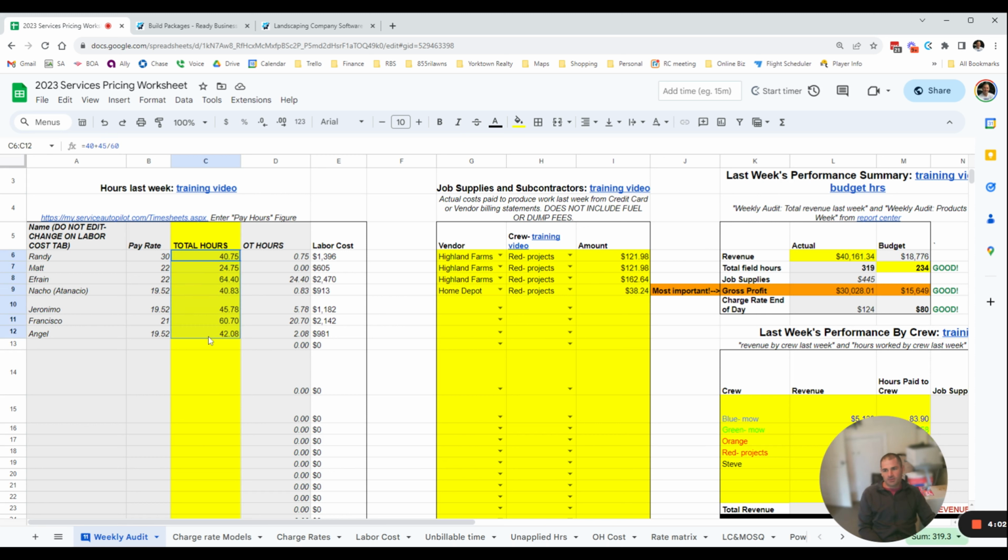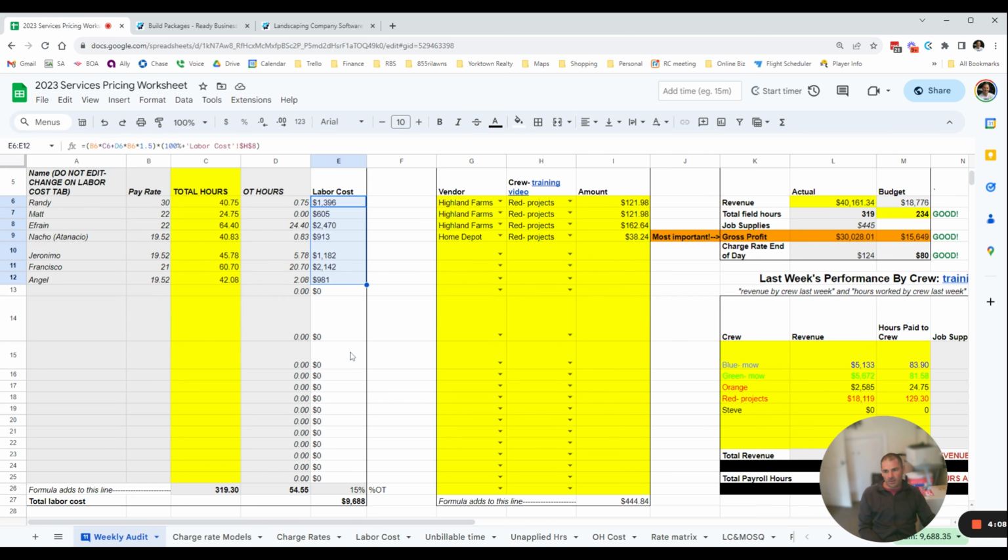What we're going to do each week is put in the actual hours we paid each guy, right? It's going to put in the overtime hours automatically, and it's going to put in the labor cost here. You can see your total labor cost at the bottom here.